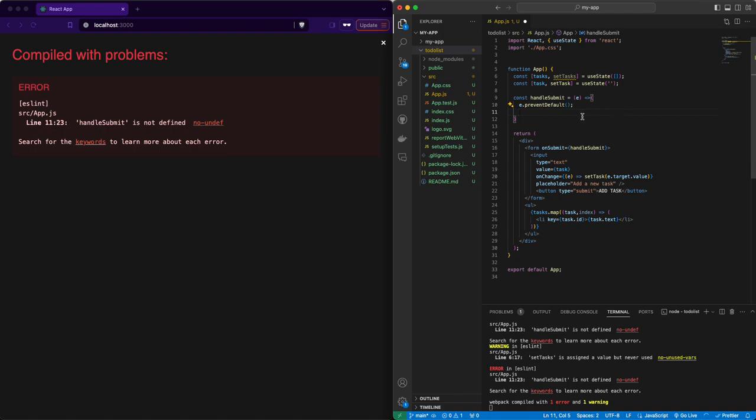So if you can see, I'm writing e.preventDefault here. When you submit a form, handleSubmit has this default action of refreshing the page. So when I do e.preventDefault, the event.preventDefault function prevents the default reload of the page. This demonstrates React's control over traditional form behavior.